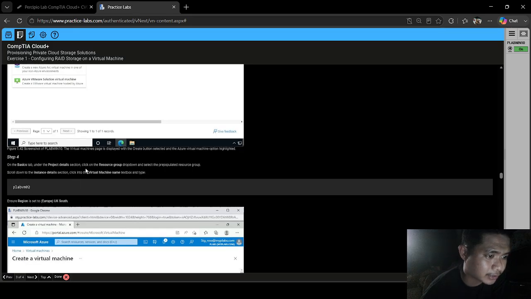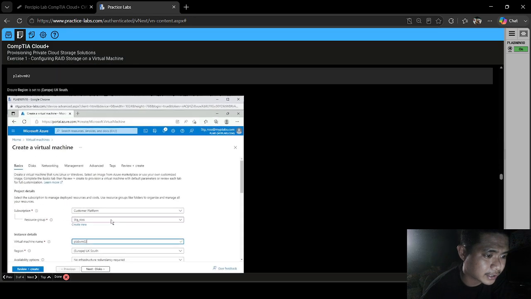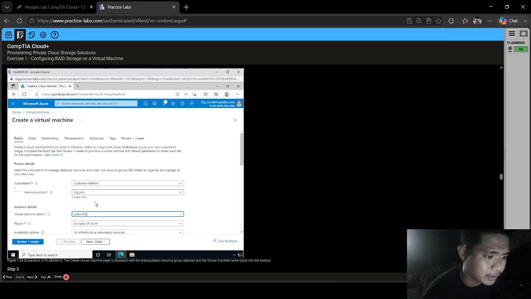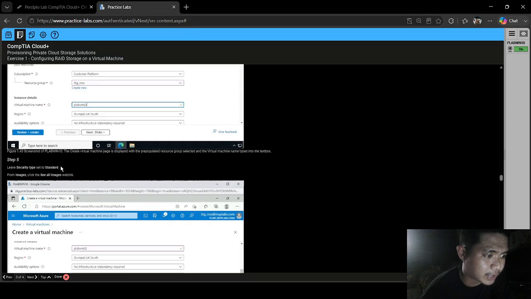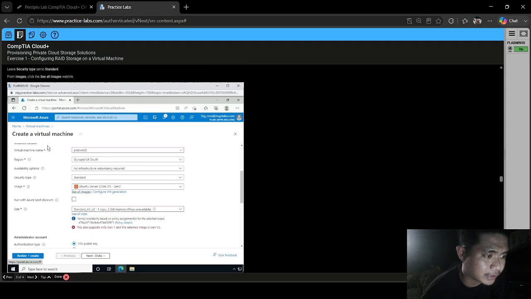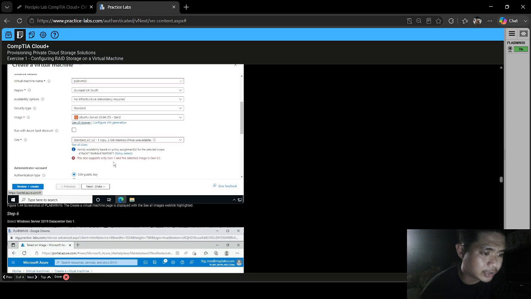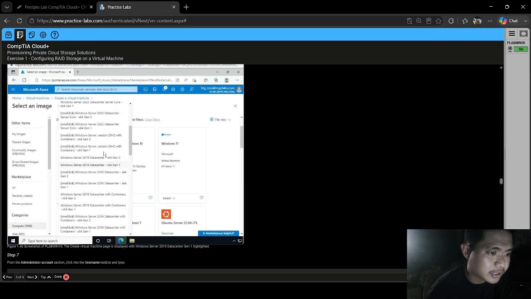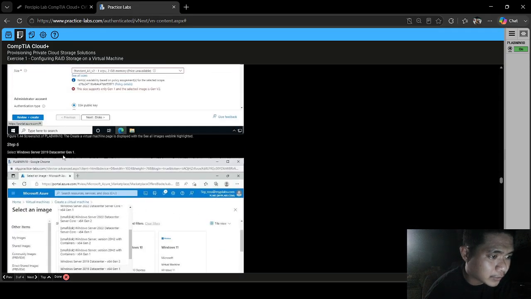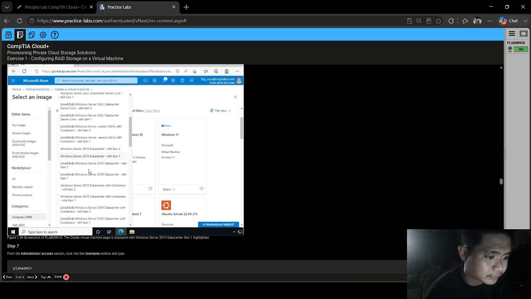Under the basics tab, project details and resource group. We'll change the name again, inserting the details of PWD and Server 2. Step 5, leave the security type as standard. And from the image, click see all images. So click see all images and you will see Windows Server 2019 Datacenter Gen 1.